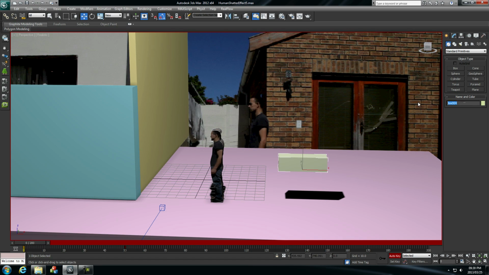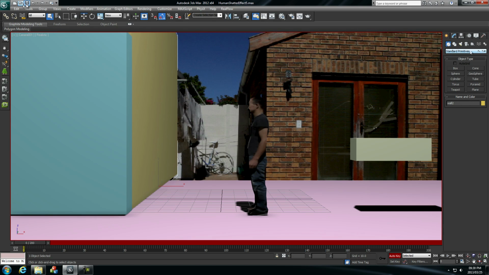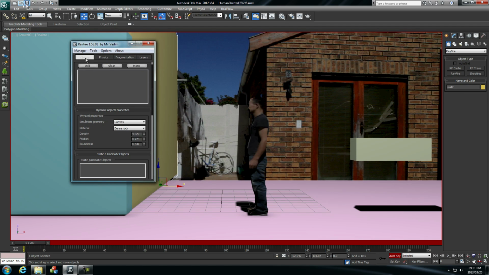So let's just give this thing a name. Let's call this kick, and this is floor, wall 1, wall 2. And then we're going to go to the standard primitives drop down, and we're going to click on Rayfire. That's the plugin that you actually need to do the shatter effect with. And we're going to click on Rayfire and then open the Rayfire floater.